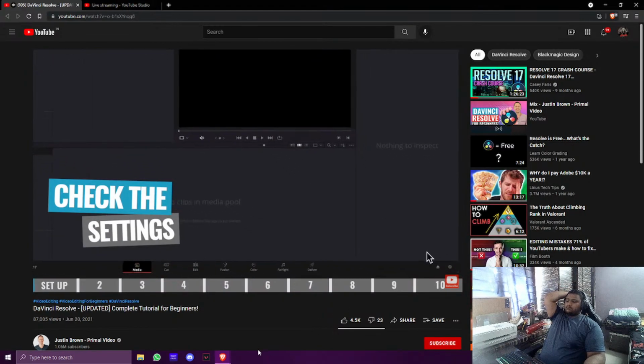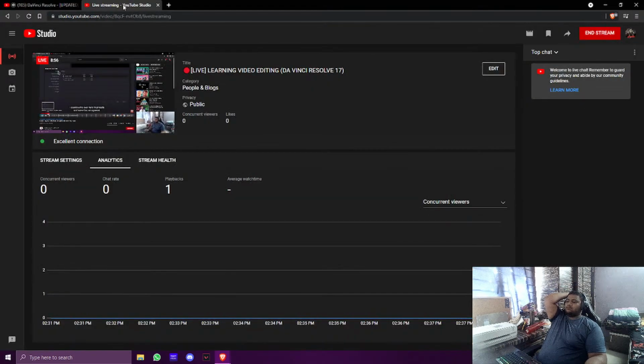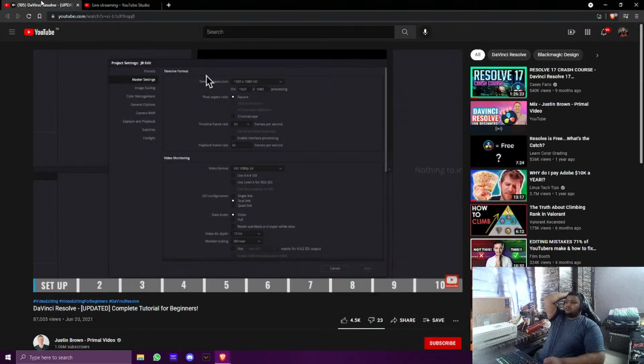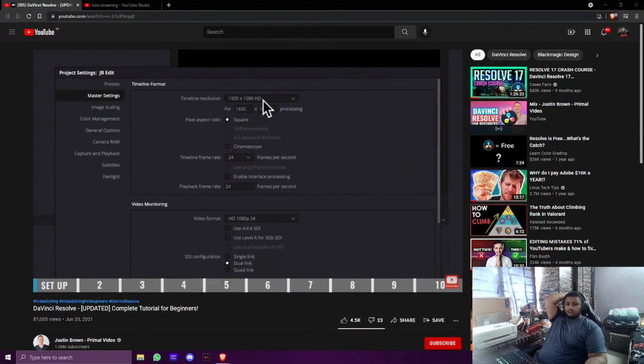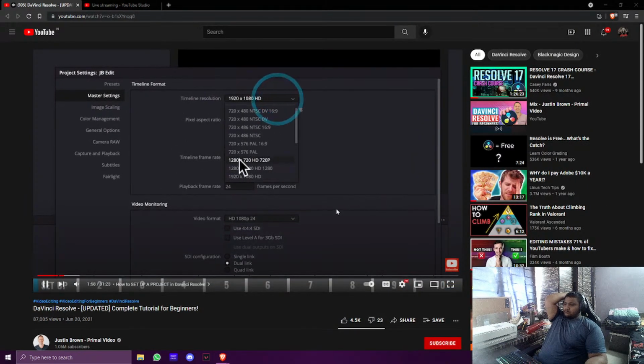So once you've created your project, the first thing I like to do is just to make sure all the settings are good to go. So you want to come down to here to this settings button. And then in here, you're going to set your video resolution or your timeline resolution.